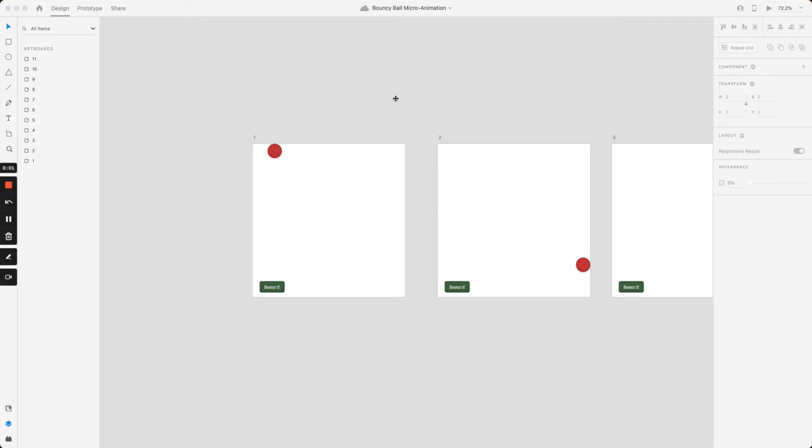Hi everyone. Today we're going to talk about adding animation to your prototypes. Micro animations or micro interactions are used to provide visual feedback to a user that an action has taken place, like a hover or loading state. It can also be used on a larger scale to add personality and make your product a delightful experience for users.